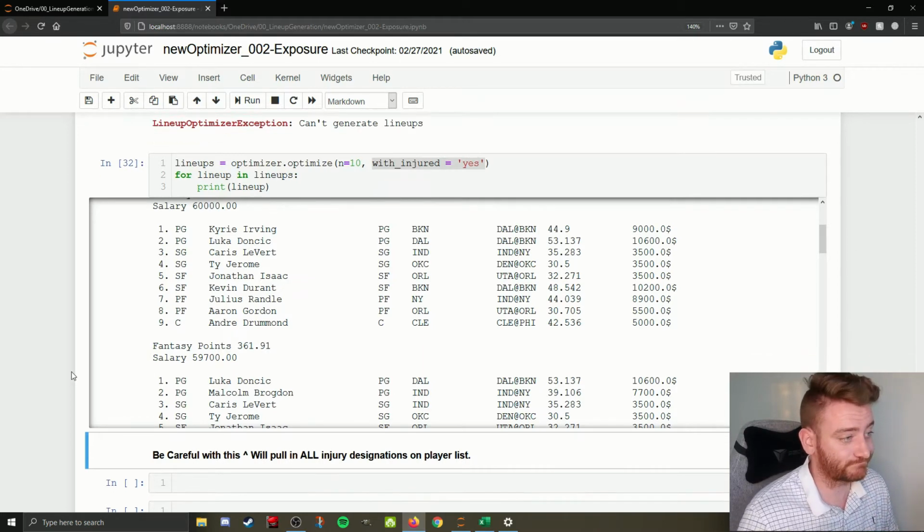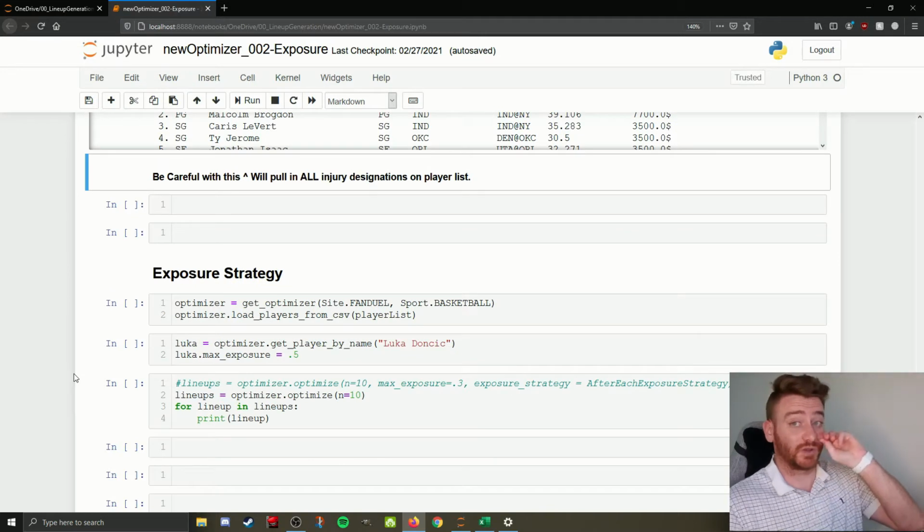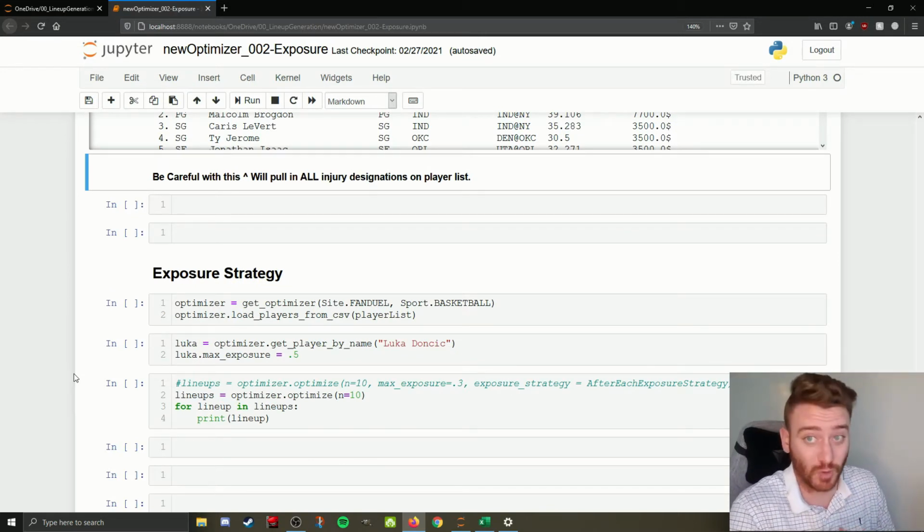Now, we have something else we can work with called exposure strategy. Now, this is going to be something that can make you think your optimizer is broken if you're not familiar with how it works, as we discovered in the Discord with my Patreon members. We were using this, and we were setting exposures very high, minimum exposures very high for some players, and there would still be like phantom lineups coming through without them. It just didn't make much sense, which, by the way, that injury issue also figured out in the Patreon with those guys.